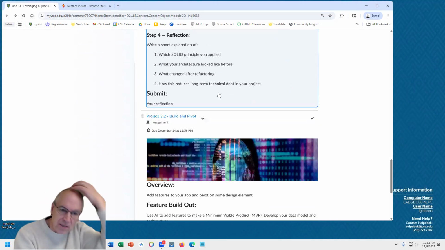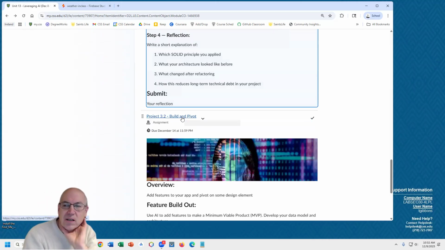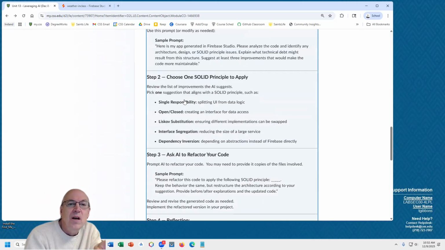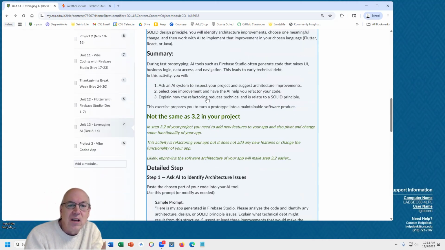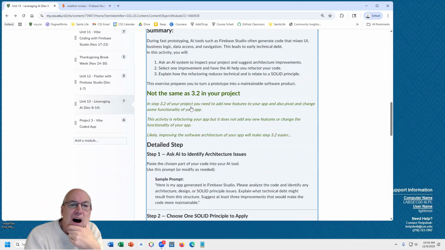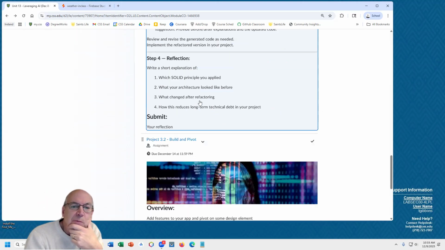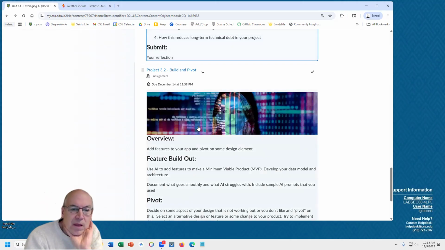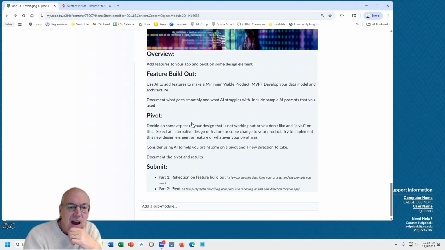So just so you know, this is different than 3.2 because of that. And I would suggest, well, you can do it in any order, but I think if you do this before you do 3.2, it might make 3.2 easier. Okay, I think I'm done talking now.